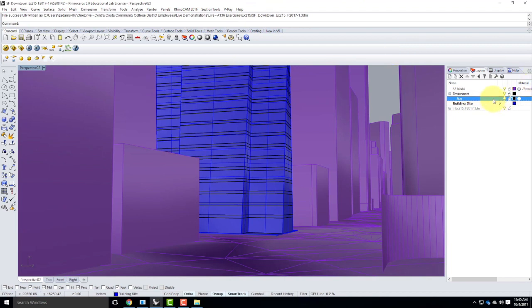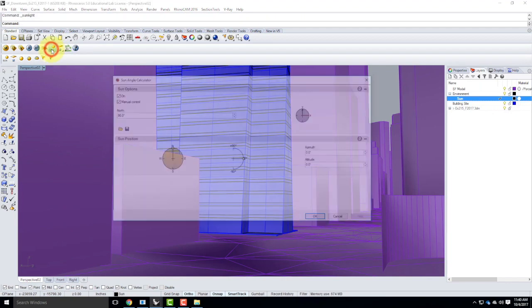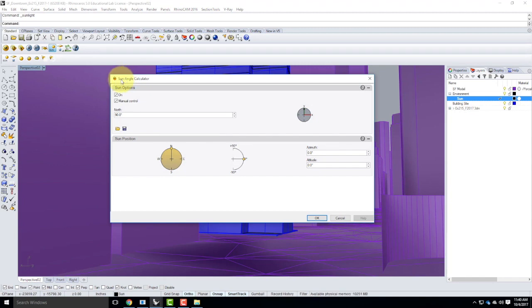When we do that, let me make the sun layer active here. There we go. I'm going to come up to my V-Ray toolbars, and there's a button for sun, and it has a little sun there. And when I click on that, I get something called the sun angle calculator. Now this is a throwback to when you have like an actual sun angle calculator diagram and you figure out what the sun angle is. Manual control, that's too much for me.